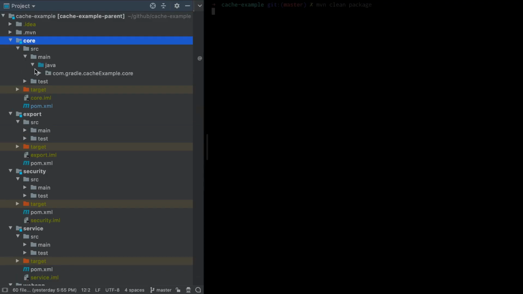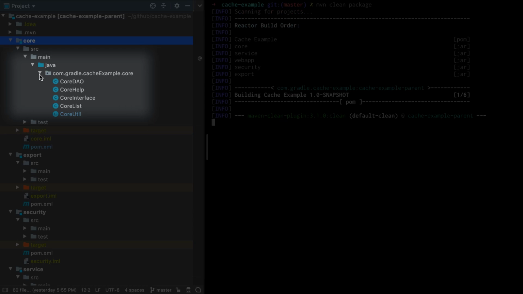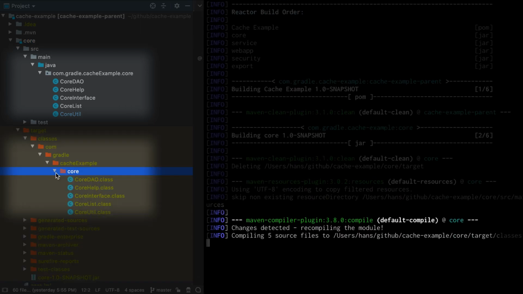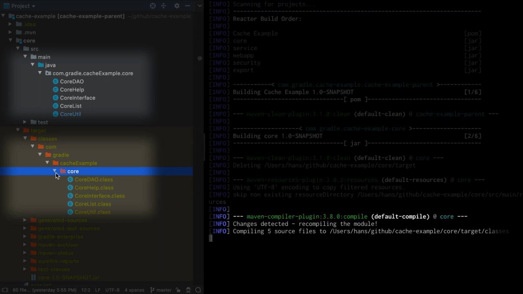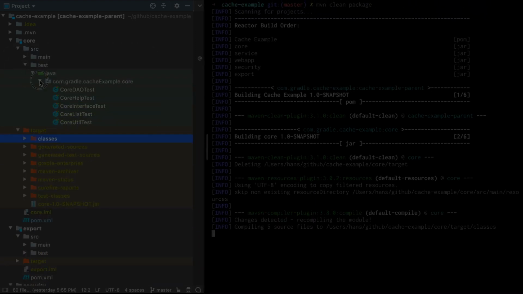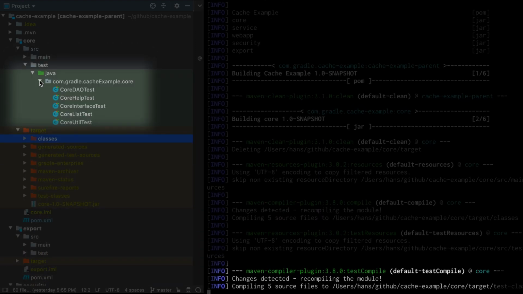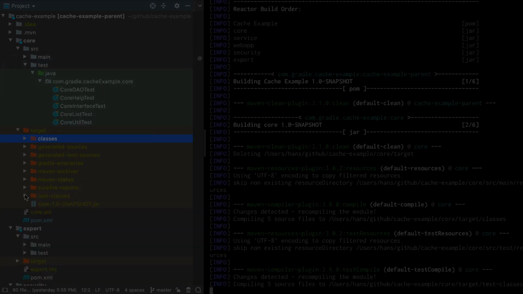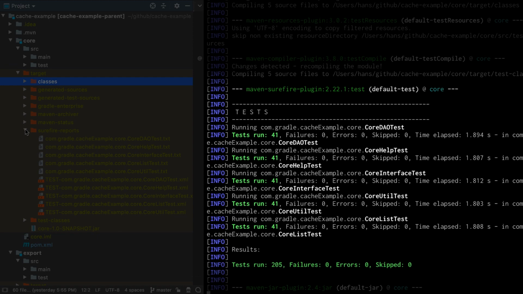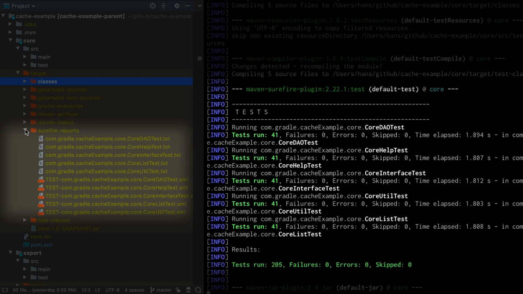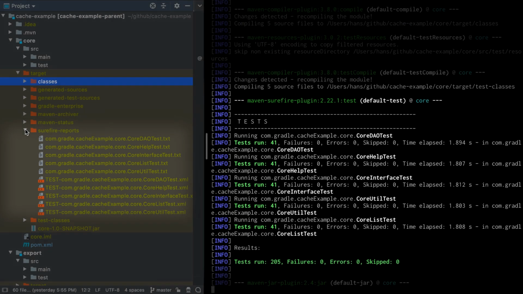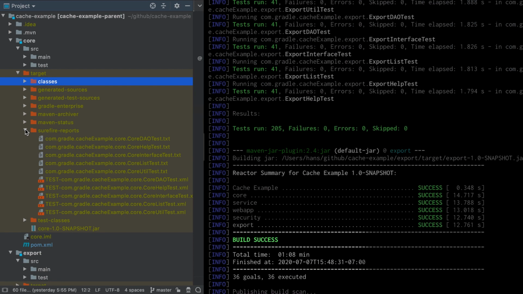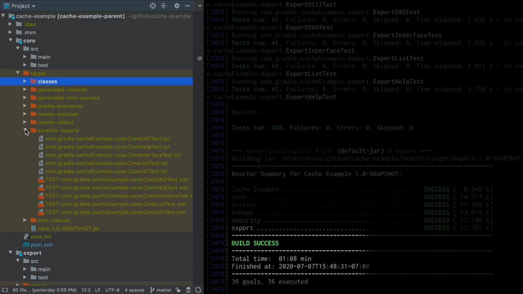Let's build this project. For the sources of the core module, there is a dedicated compile goal that compiles the sources into a specific output directory. For the test sources of the core module, there is a similar compile goal that uses a different output directory. There's another goal that runs the tests and puts the results again in a separate directory. For the other modules, the same types of goals are executed. The build is finished and it took 1 minute and 8 seconds.